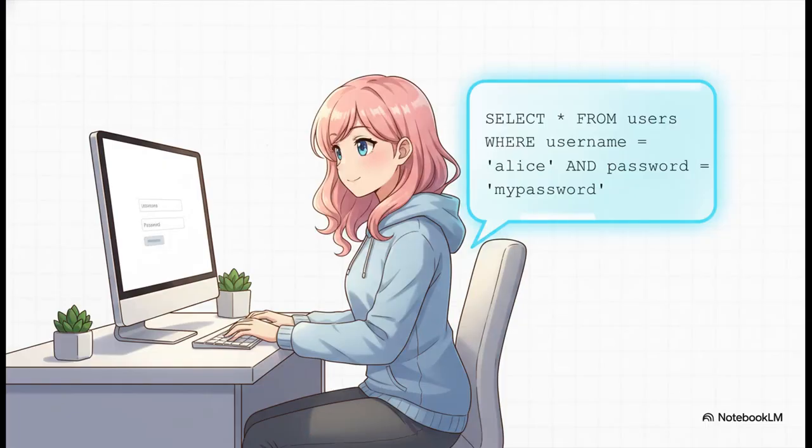Okay, so let's look at a normal login. A user named Alice signs in, and the application builds a SQL query that looks something like this. It's basically asking the database, select all the information from the users table where the username is Alice and the password matches this password. Simple, clean, and it works.